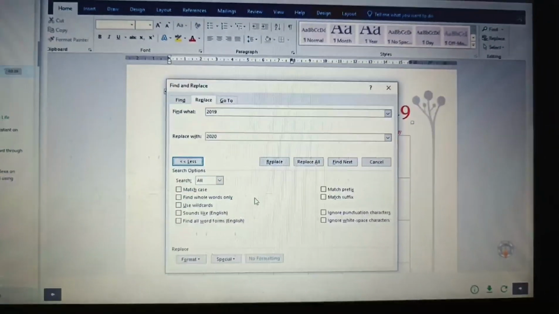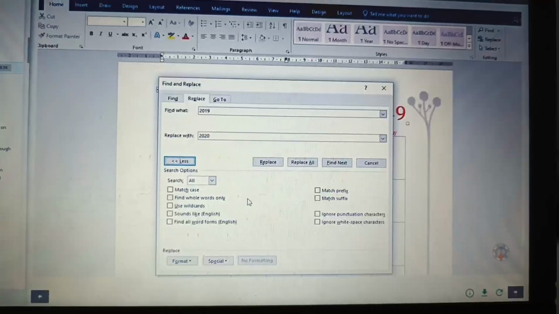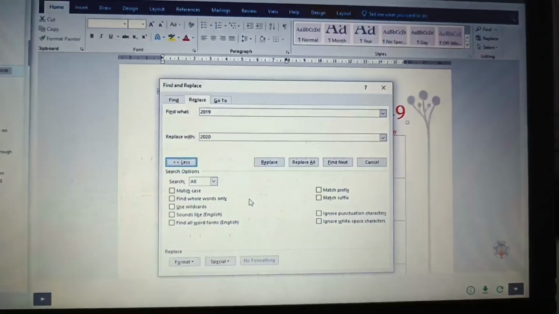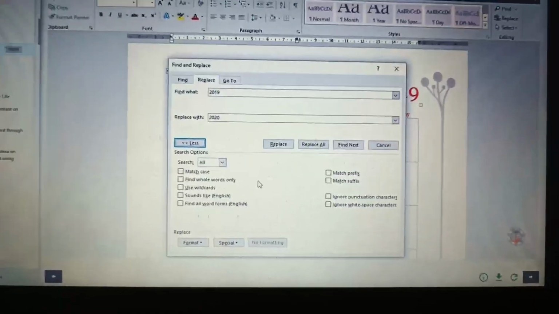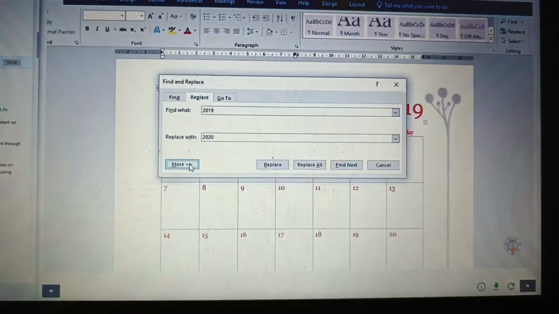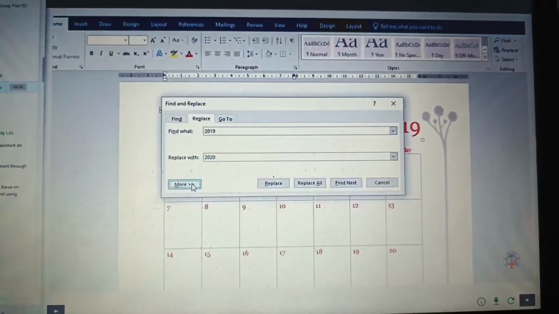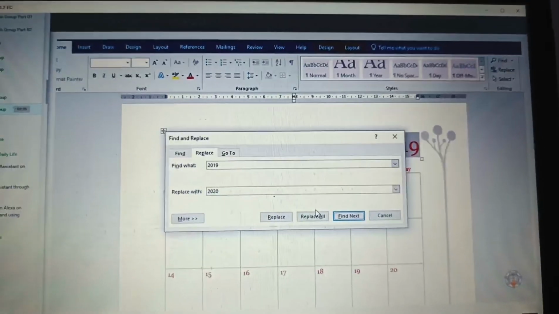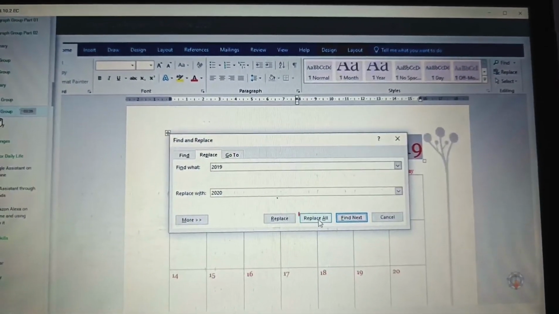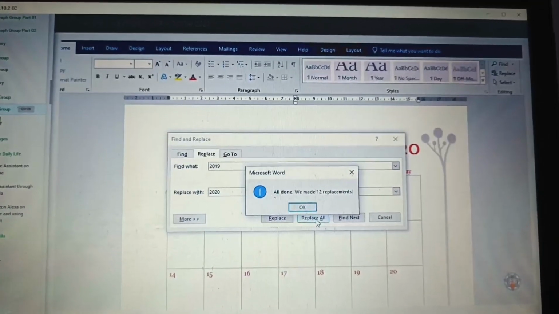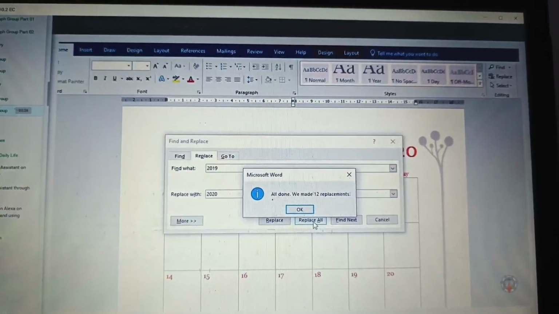Match case and find whole words only are commonly used search options. You can also find and replace fonts and special characters using these checkboxes. Click Less to hide the search options as we are not selecting anything here. Now click Replace and the first occurrence is changed. Now click Replace All because we simply want to replace all the occurrences without skipping anything.